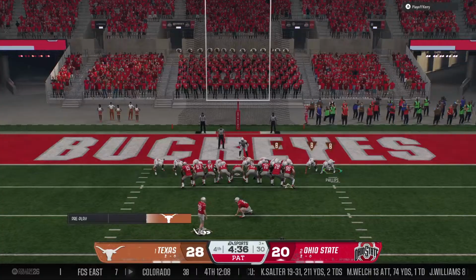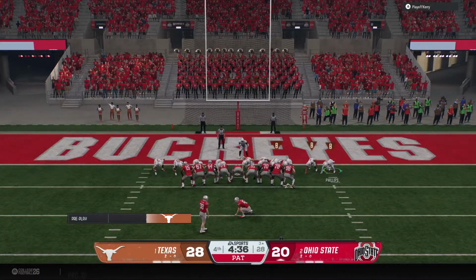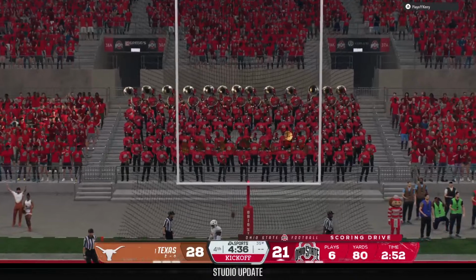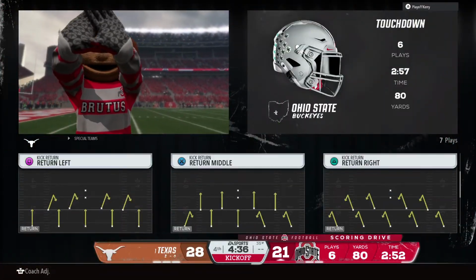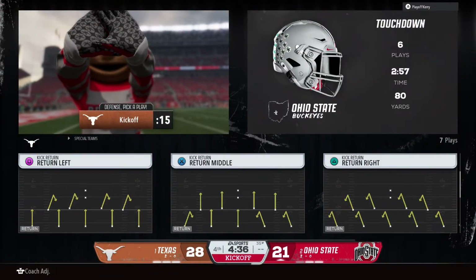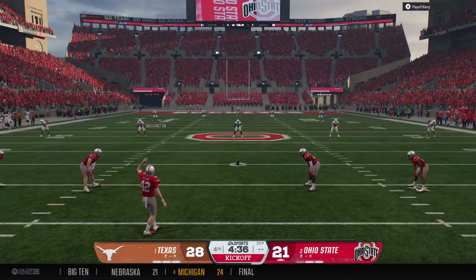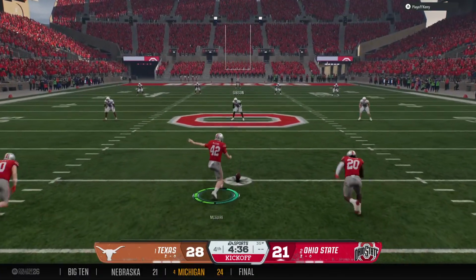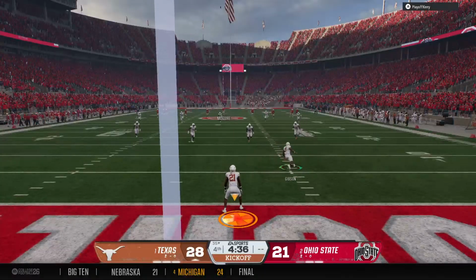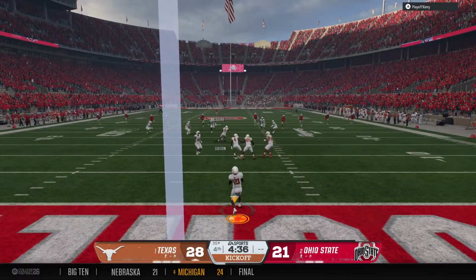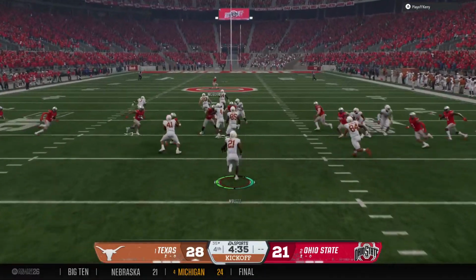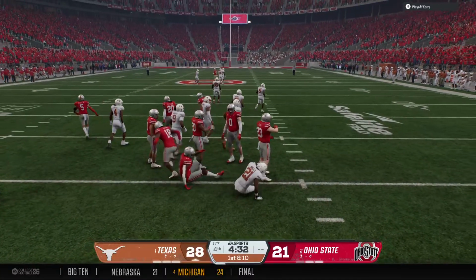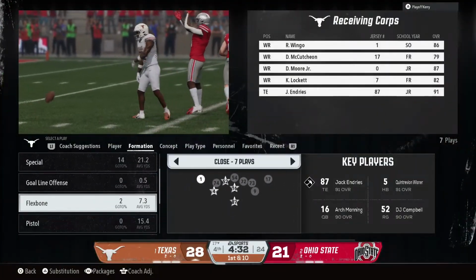Here comes the point after attempt. And the point after gets him within a touchdown, 28-21. Kickoff team out there, they are fired up after just scoring a touchdown. Returner looking to create better field position. To be tackled at the 17. Strong job by the coverage team.